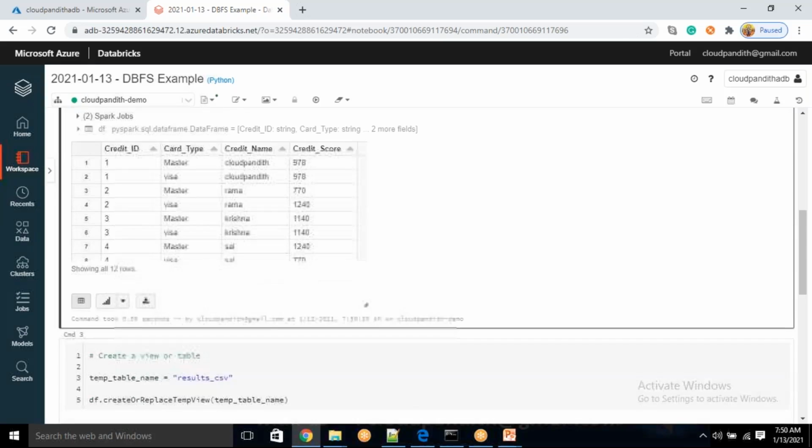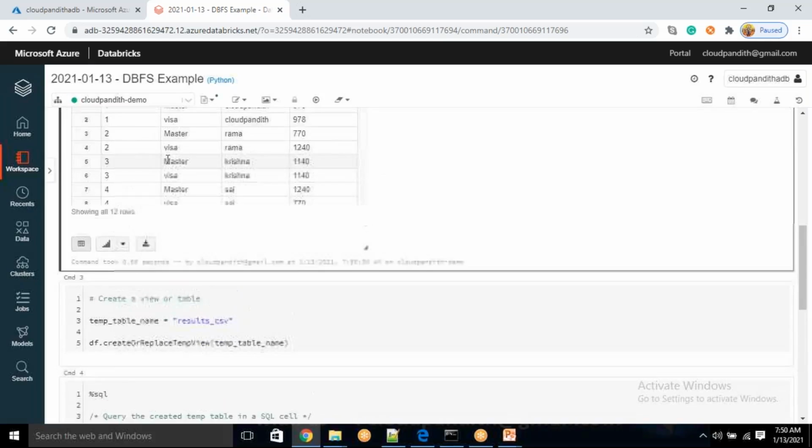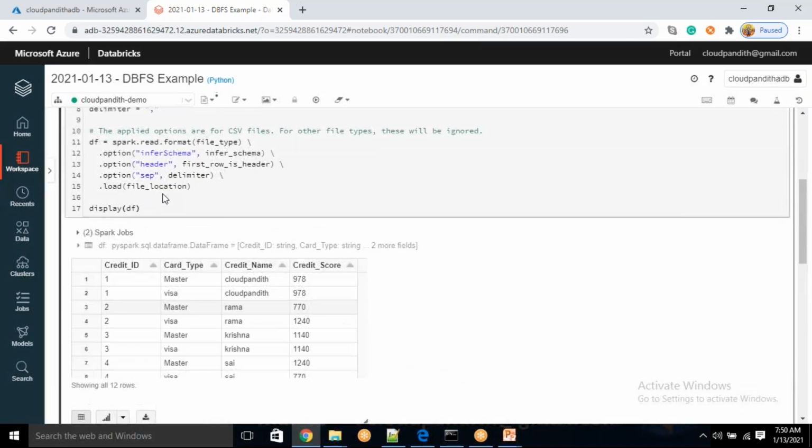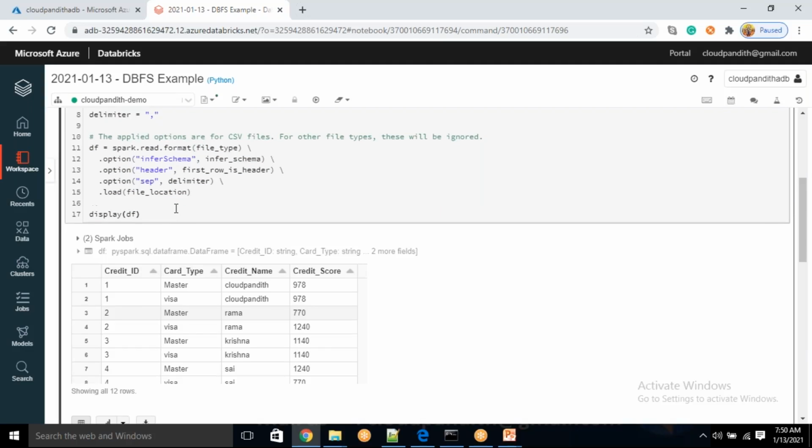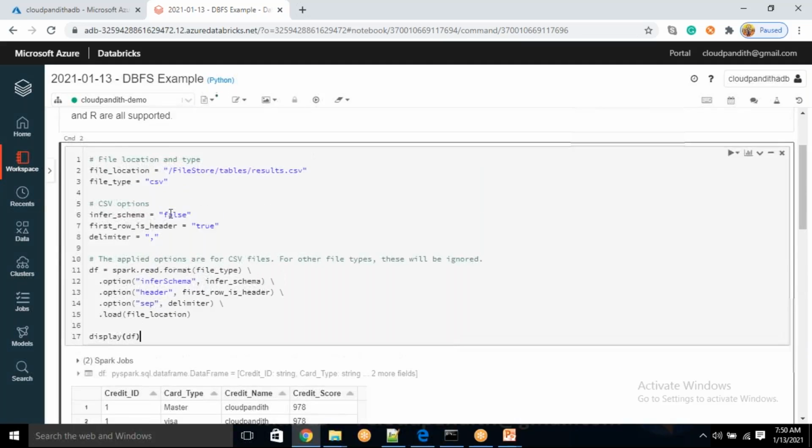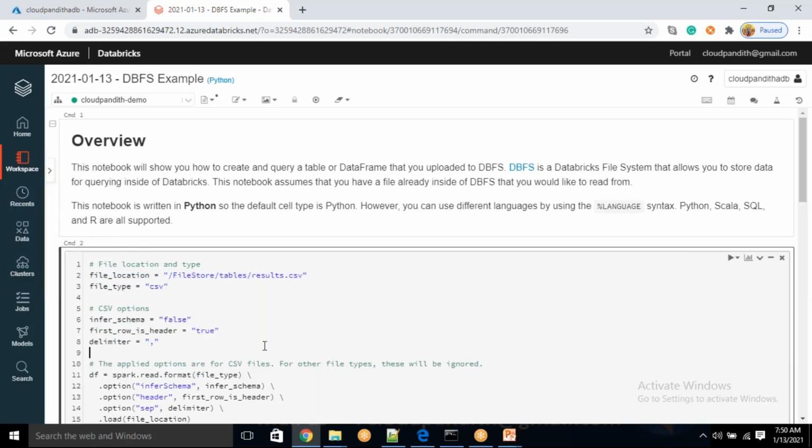Okay, I will explain how to read the files, all those things, in tomorrow's session. So today we just learned how to create a cluster, how to create Azure Databricks, the basics of Spark. Tomorrow we'll start with the data frames, different types of files, how to read them, how to install the libraries, all those things. We will see tomorrow.